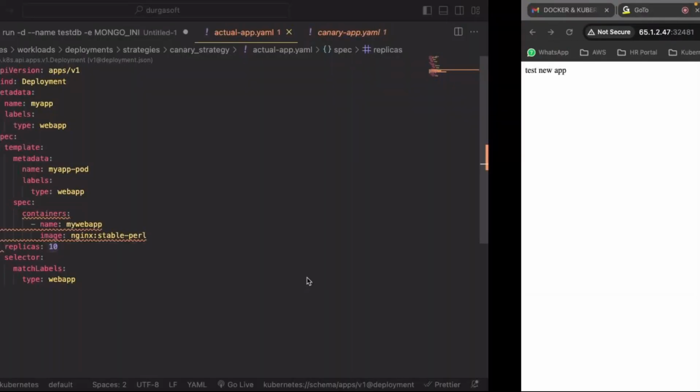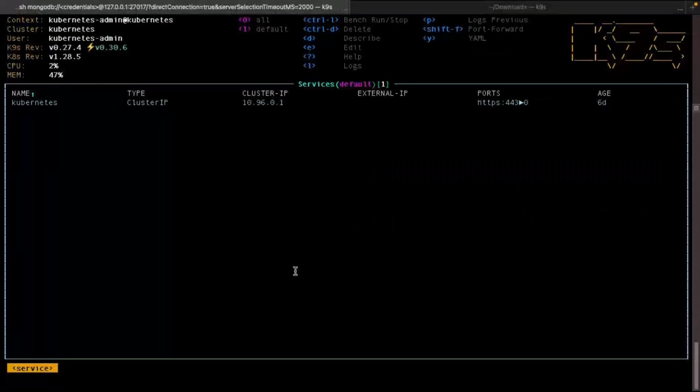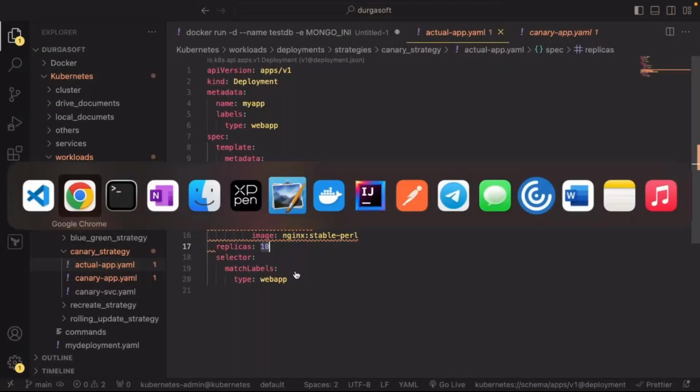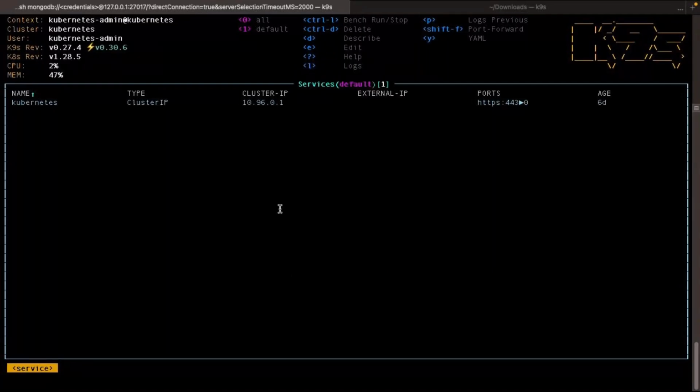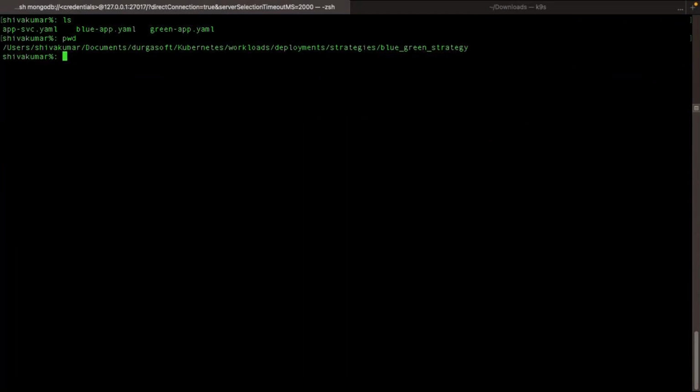Now let me show you here. One second. If you want to quit from this UI, just press shift colon, then quit, just like this. Okay, you will be able to quit. LS or PWD, you can use. I'm in the blue-green folder, cd .. then cd canary strategy. I'm inside the canary strategy folder. Clear the screen. Okay, kubectl once again, apply -f .